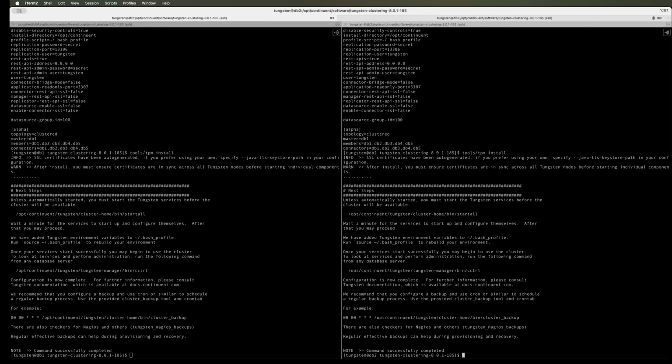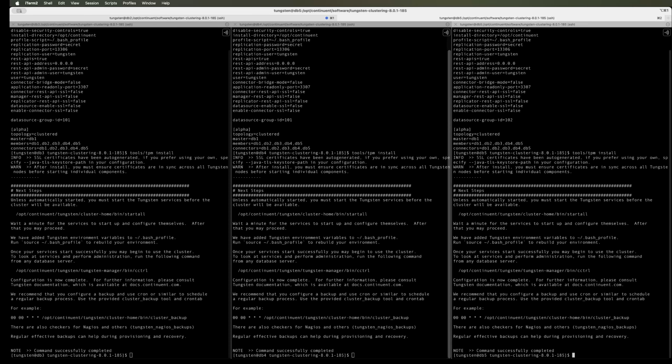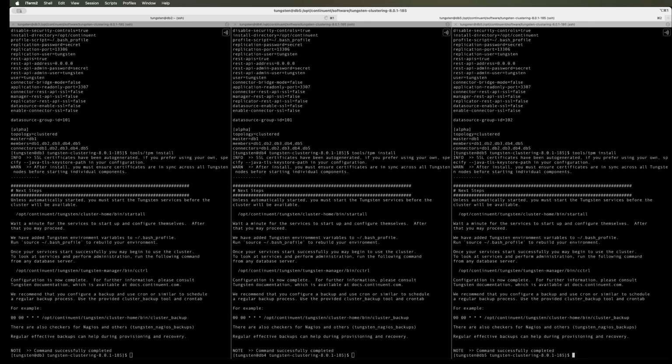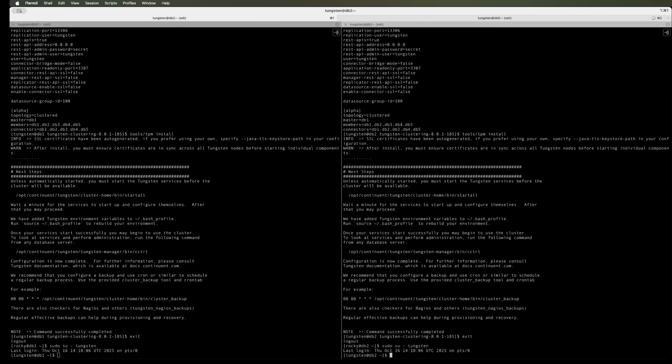Okay, we see that it's completed on DB1 and DB2, and it's completed on 3, 4, and 5. So first of all, I will just reload my environment on each of these nodes, and then we will start the software. So start all.